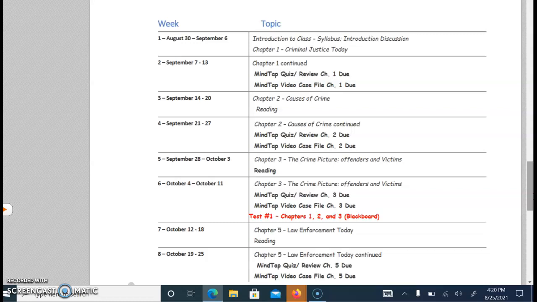So we'll start looking at chapter 1, reading it, and looking into that. The second week, September 7th through the 13th, you'll also continue to read chapter 1, but you'll start doing some things in MindTap. So that gives you all the way until, if you're a last minute kind of person, September 13th to get that done. But either way, that gives you time to get that done. And so chapter 1 altogether will be done between August 30th and September 13th.